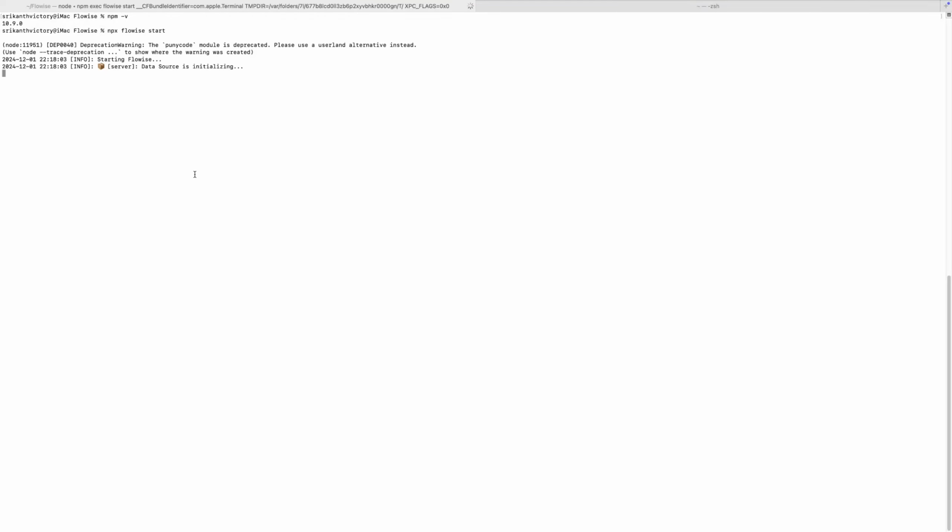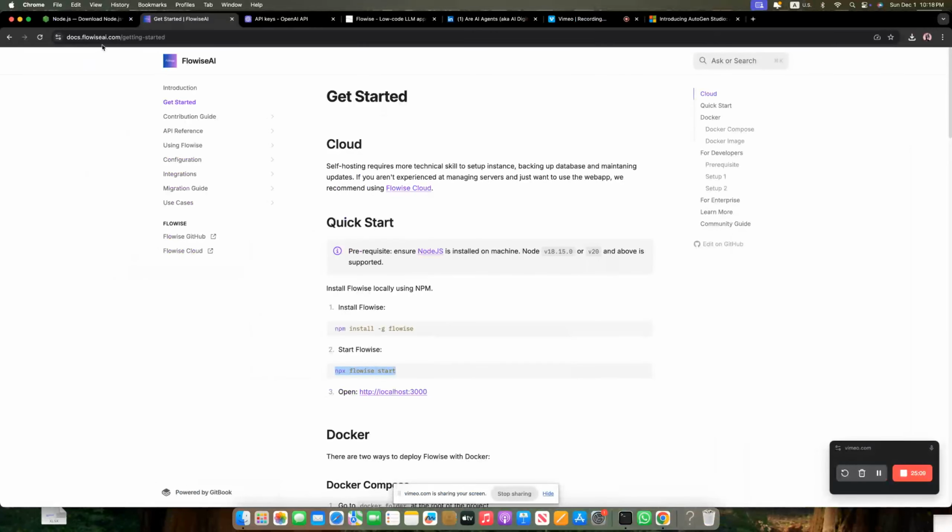Okay, let me go run it. So once you run it, it's going to open up the port and it's going to run. Okay, so it means from this point I can go there.